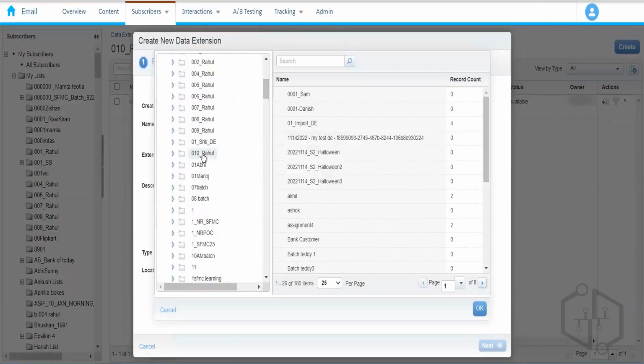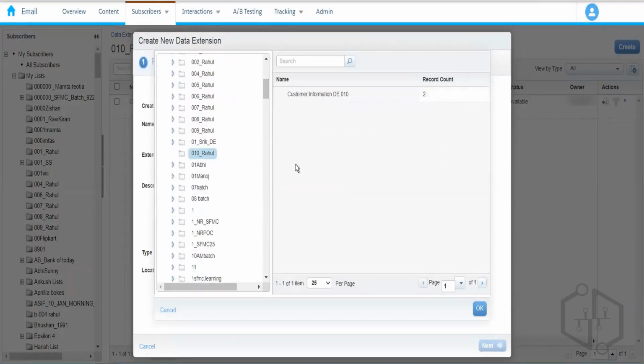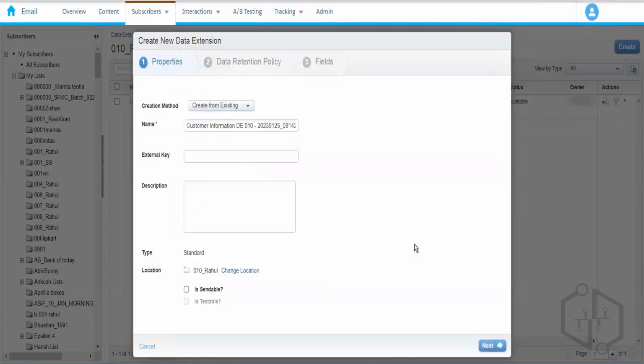In what scenarios will we use this one? Let's say we want to create another data extension which would have similar attributes to what we already have in the existing data extension. So we will not be creating it from scratch, but we'll be using the existing one, and we'll create a new data extension. Okay, so I'll click on OK.